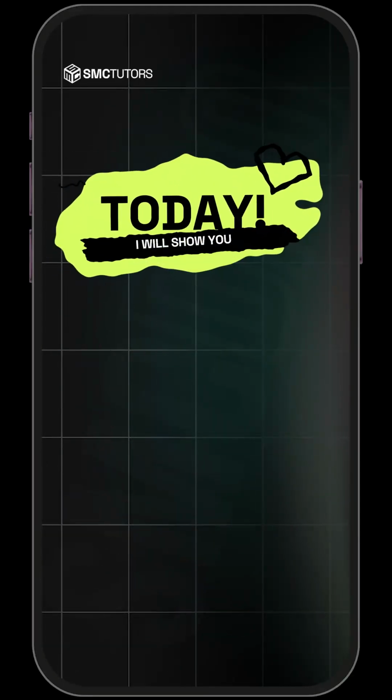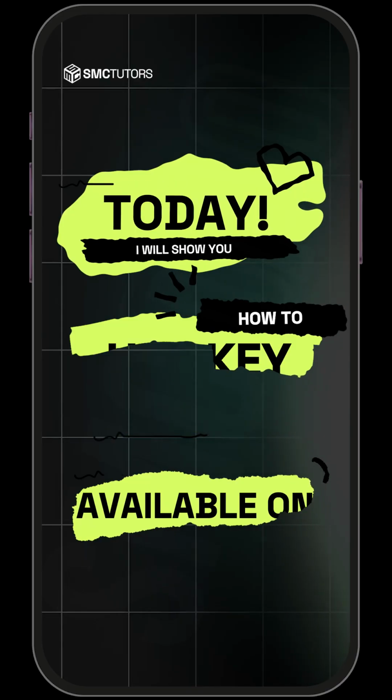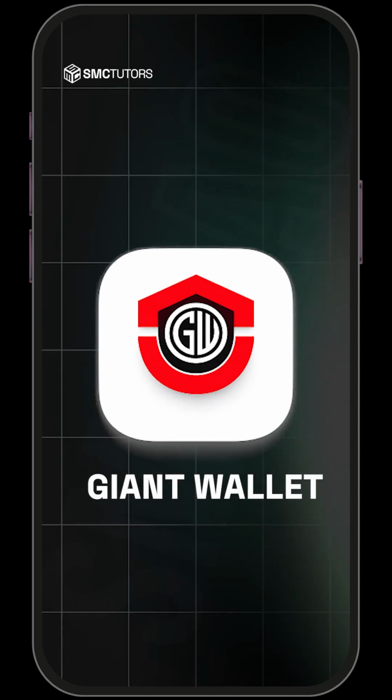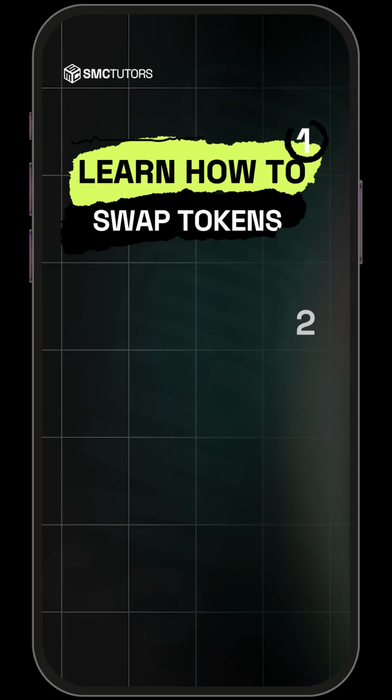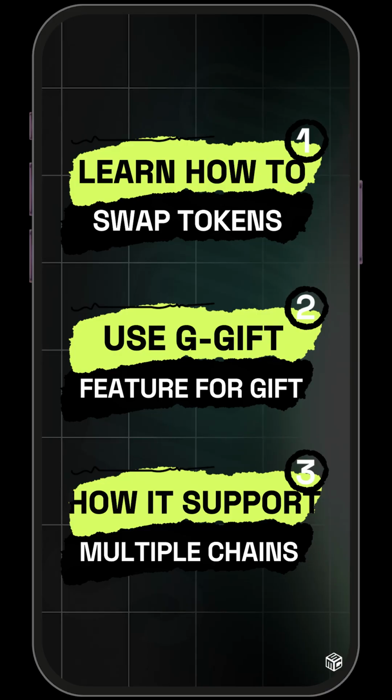In this video, I'll show you some of the key features available on Giant Wallet and how to use them. Giant Wallet is a Web3 wallet that allows users to store, send, receive, and manage digital assets while maintaining full control of their wallets. In this tutorial, I'll show you how to swap tokens, how to use the Gift feature to send crypto gifts, and how Giant Wallet supports multiple blockchain networks from a single wallet.